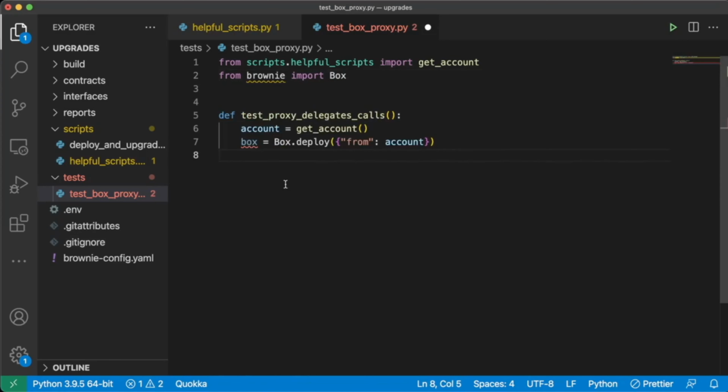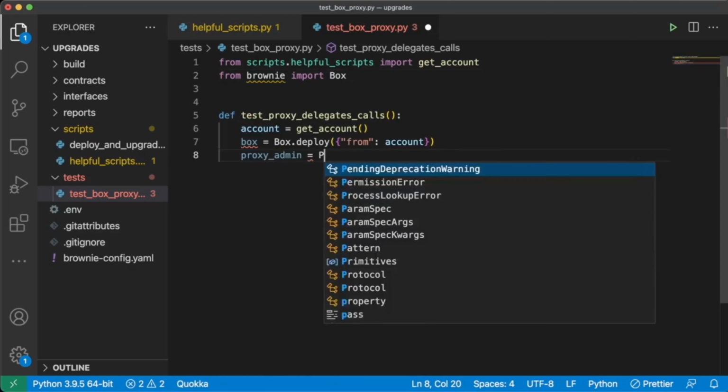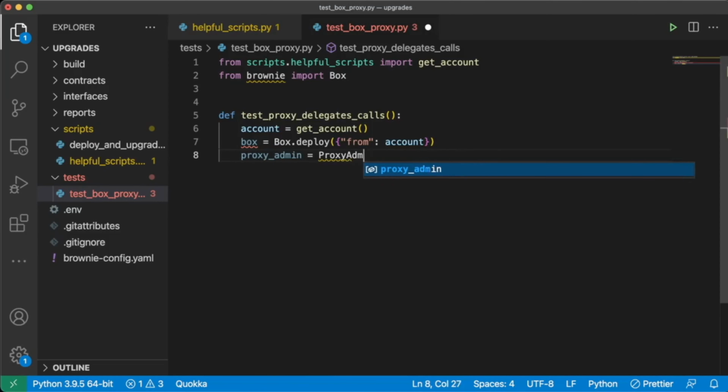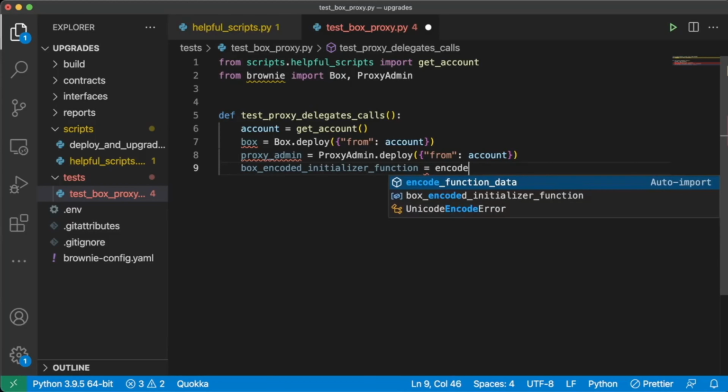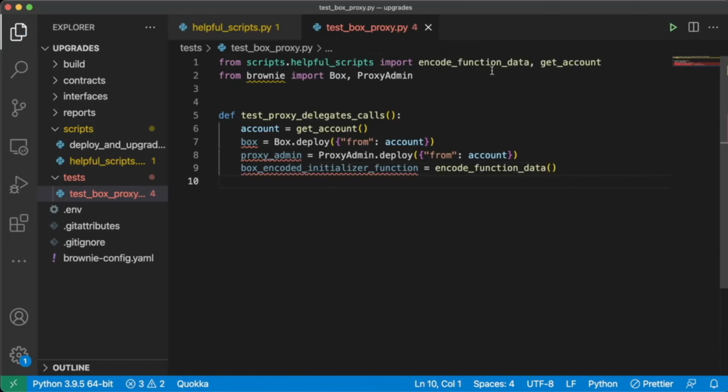We're going to do the proxy admin. So we're going to say proxy_admin equals ProxyAdmin.deploy, of course from account. Let's import ProxyAdmin from Brownie. All right, so now we'll do the box encoded initializer function, or whatever we called it before. This is going to be that encode_function_data, which my VS Code actually automatically imported. Thanks, VS Code. And again, we're leaving it blank because we're not actually going to have a store there.